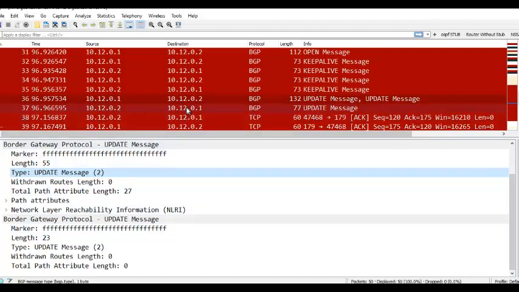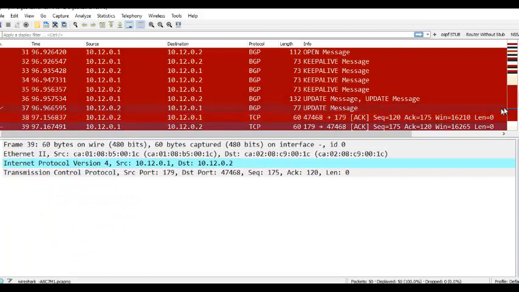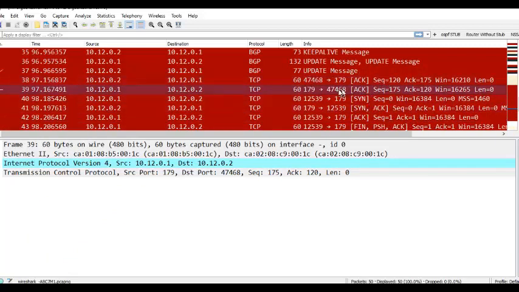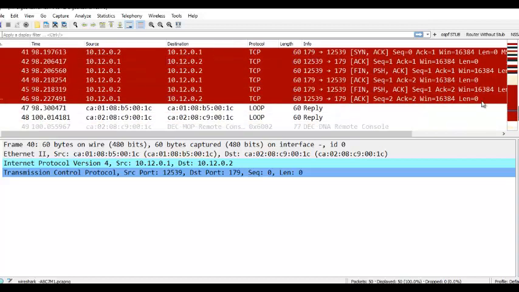So the updates are sent and received between these routers, and then they keep sending the keepalive once in a while. Now the second keepalive is going between router 1 and router 2. Boom. So this is what I was trying to show you.